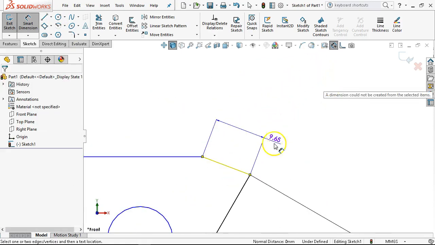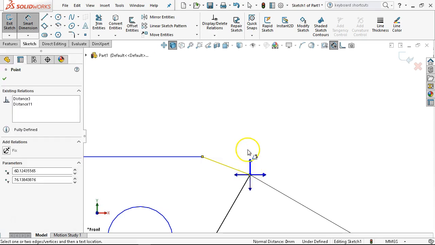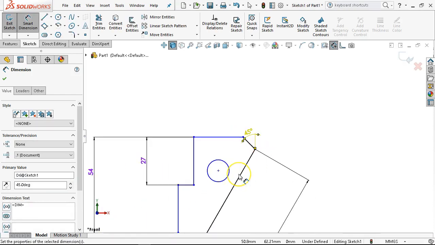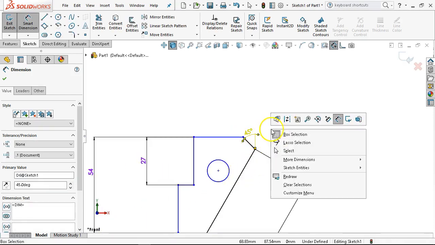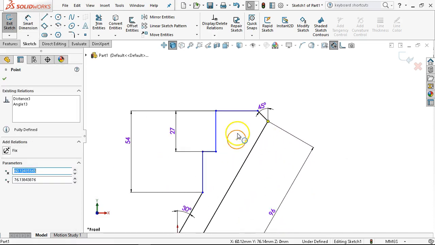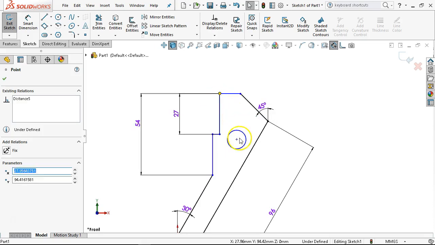Oh, jumped out of my line. There we go. Make sure I get the arrow. Go between those two. And that went fully defined, so that means that there are still some stretching and shrinking to go on.